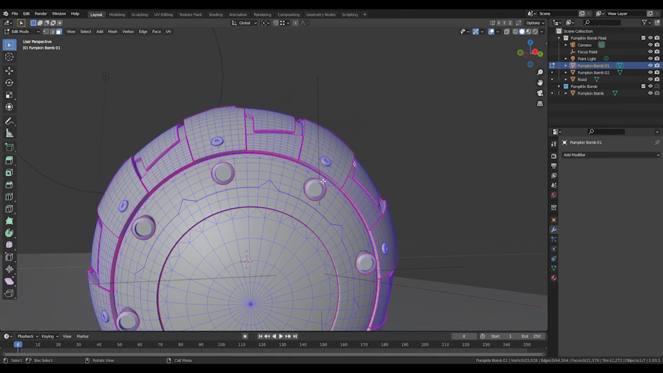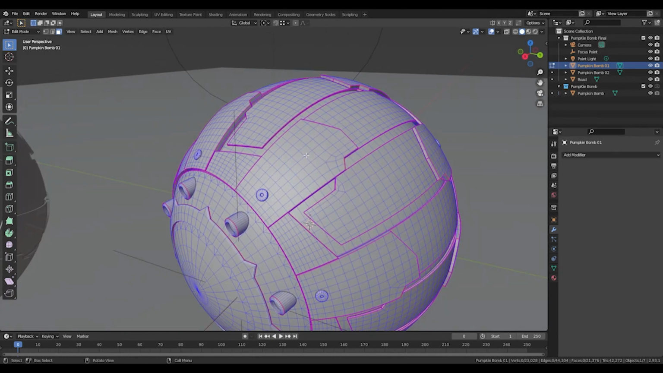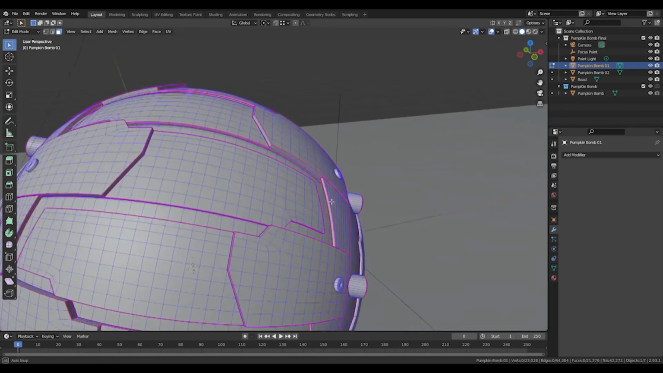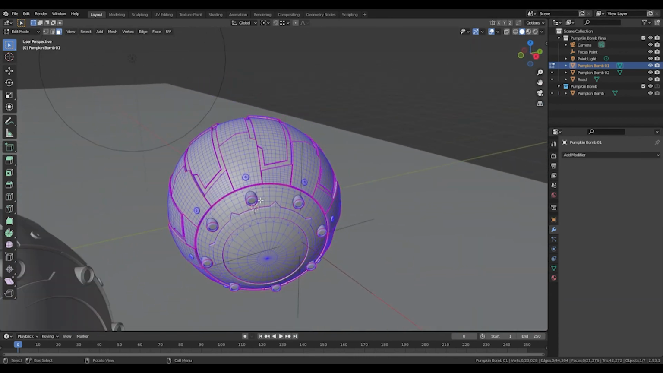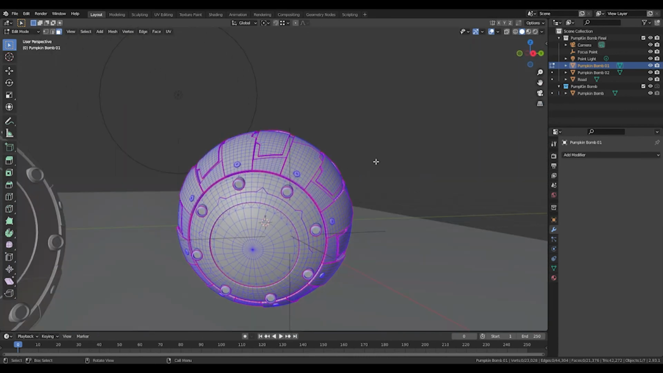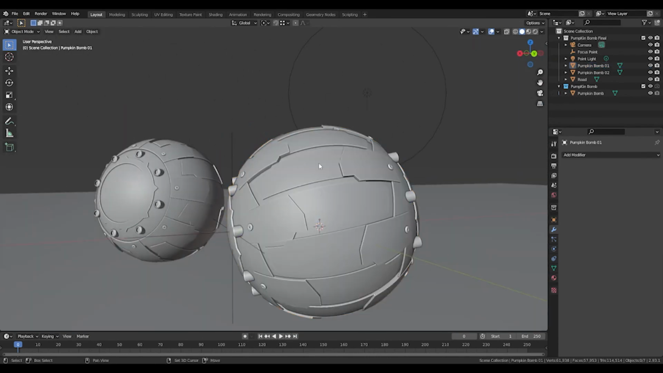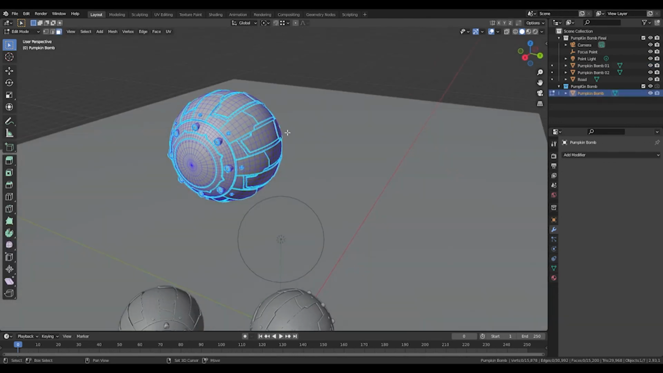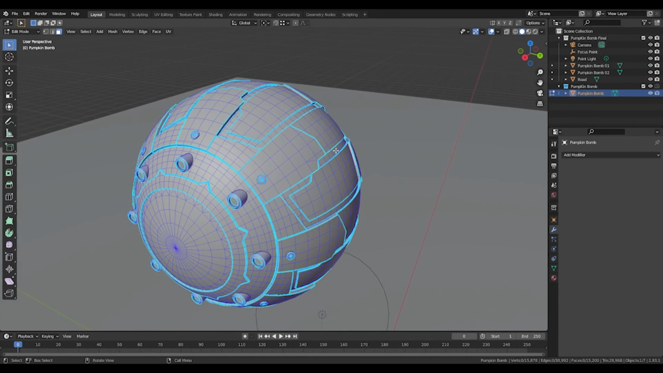Starting with a lower poly count is always better. It's a lot more manageable. Trying to make this model to begin with this many polys, it's just going to be a nightmare. It's personally not worth it. It was easier just to add them later. And this is in between.